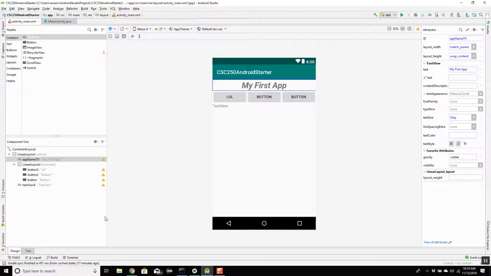Okay, so back over here in my interface builder, I created a text view that I put my first app in by default, and I went ahead and gave this guy a name. So I gave it an ID called app name TV. That's like associating a variable name with this particular widget. Okay, so this is a text view that I see on the screen, but at the same time, I'm going to want to access it from my code. Therefore, I have to give it a name, a variable name that I could find.